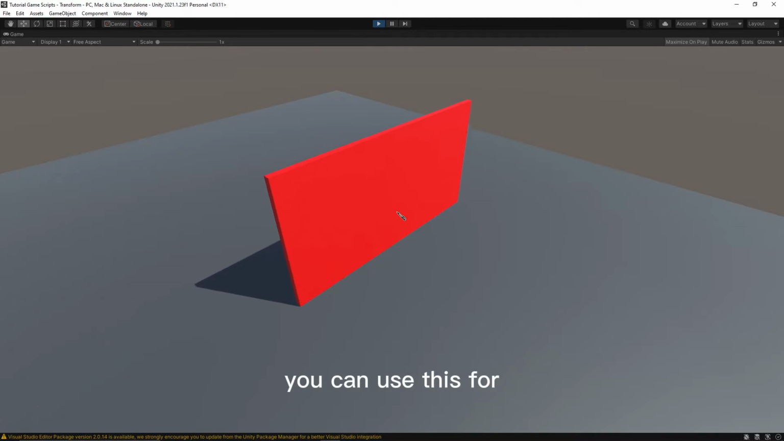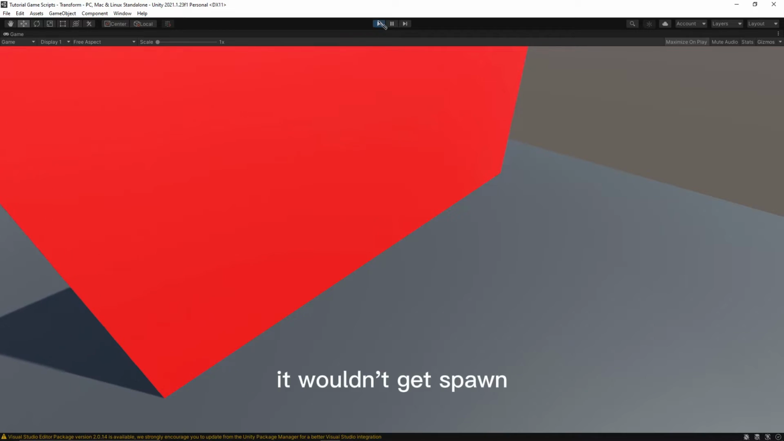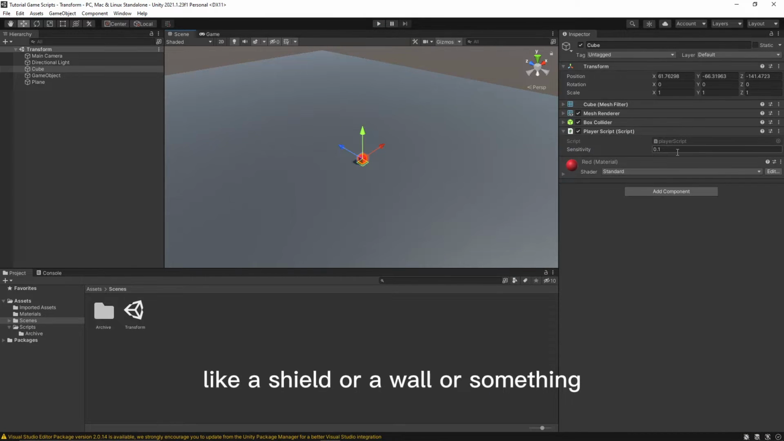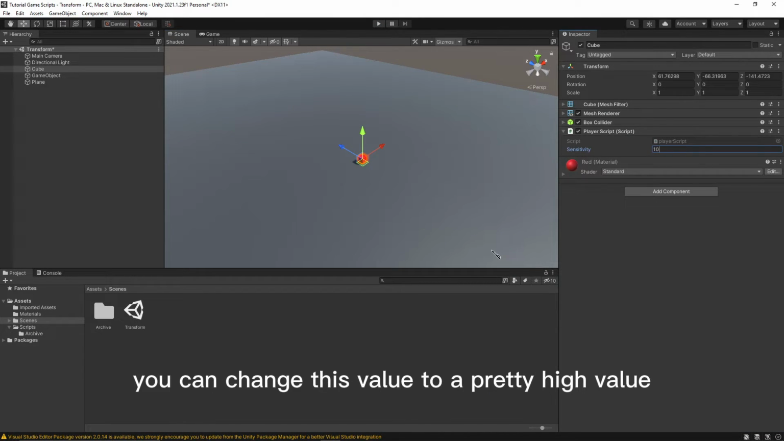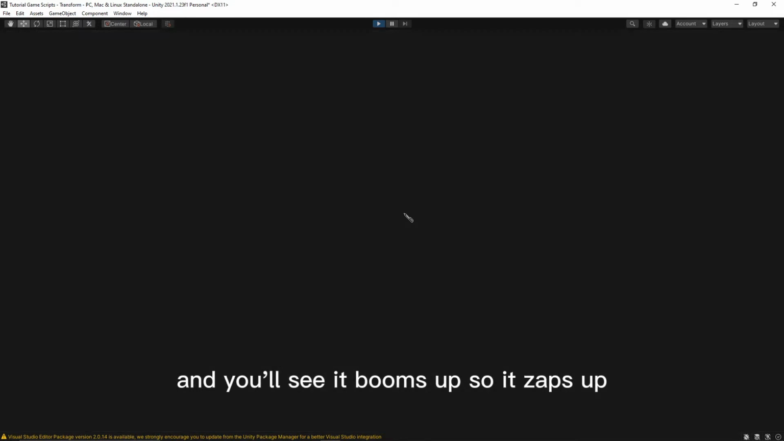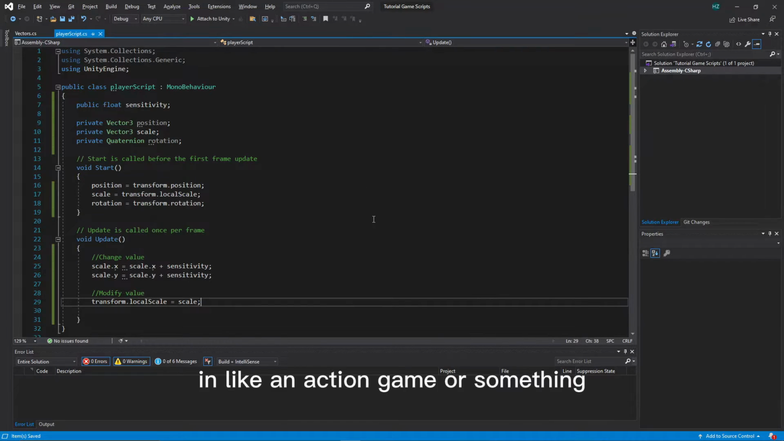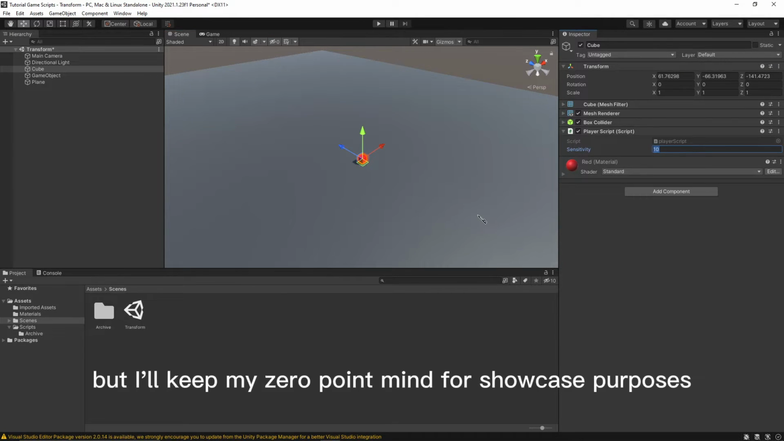You can use this for an object in the game where you want it to quickly grow when it gets spawned, like a shield or a wall or something. You can change this value to a pretty high value, and you'll see it booms up, so it zaps up. That's kind of the effect you want in like an action game or something, but I'll keep mine at 0.1 for showcase purposes.